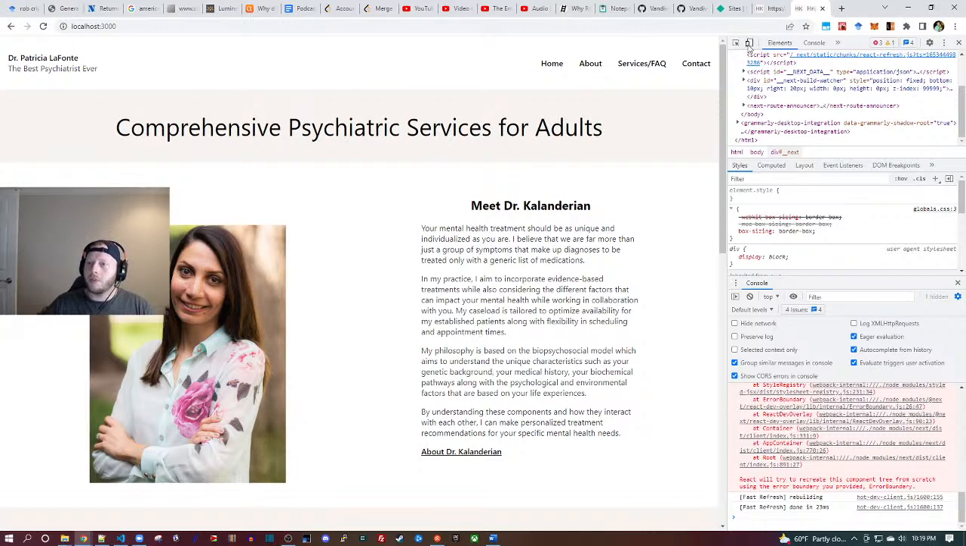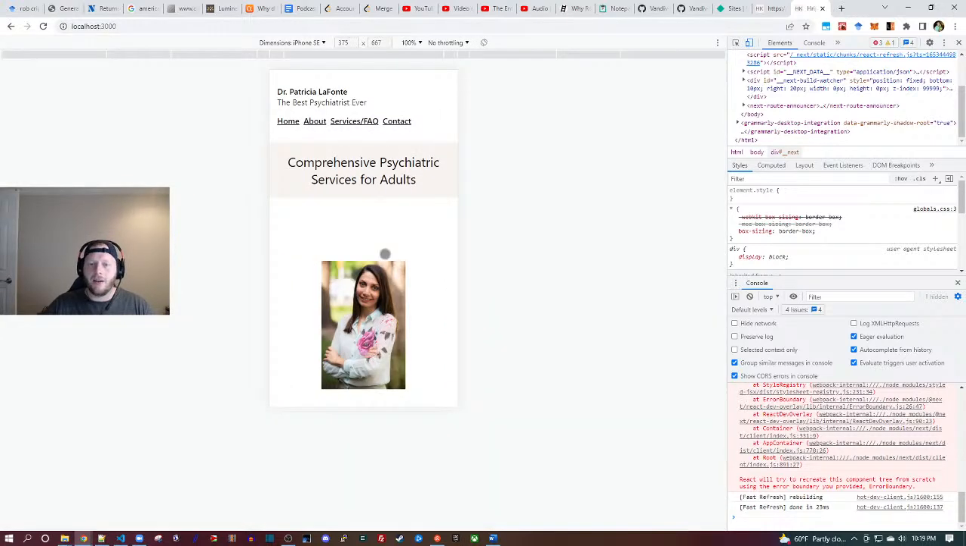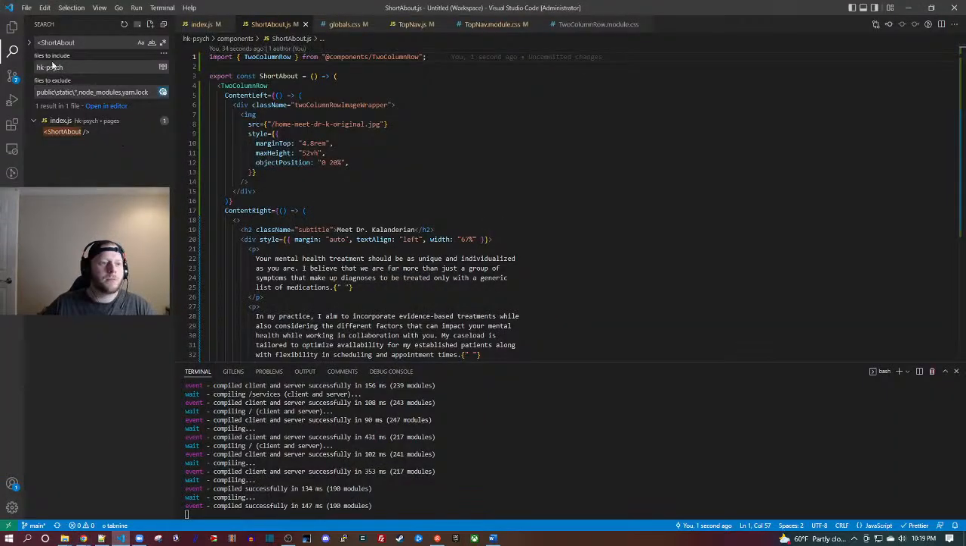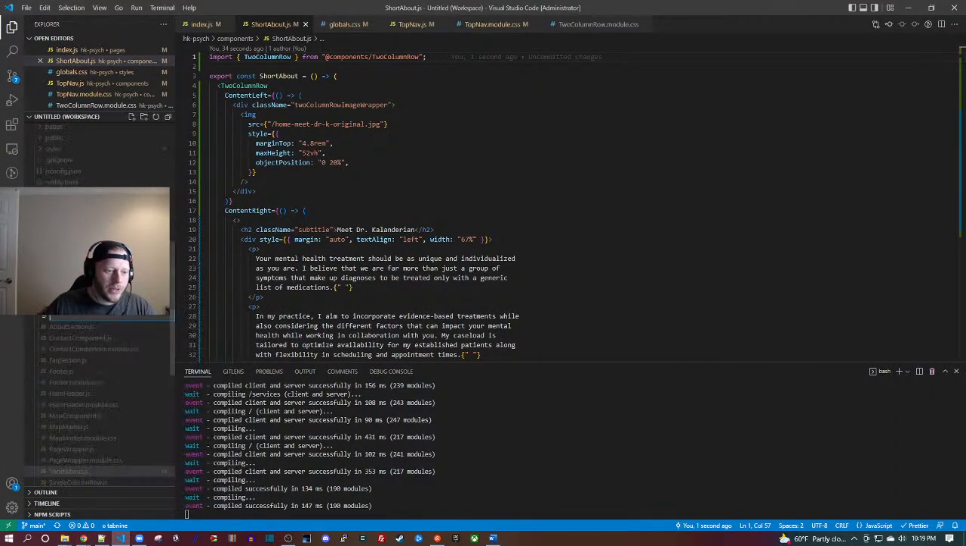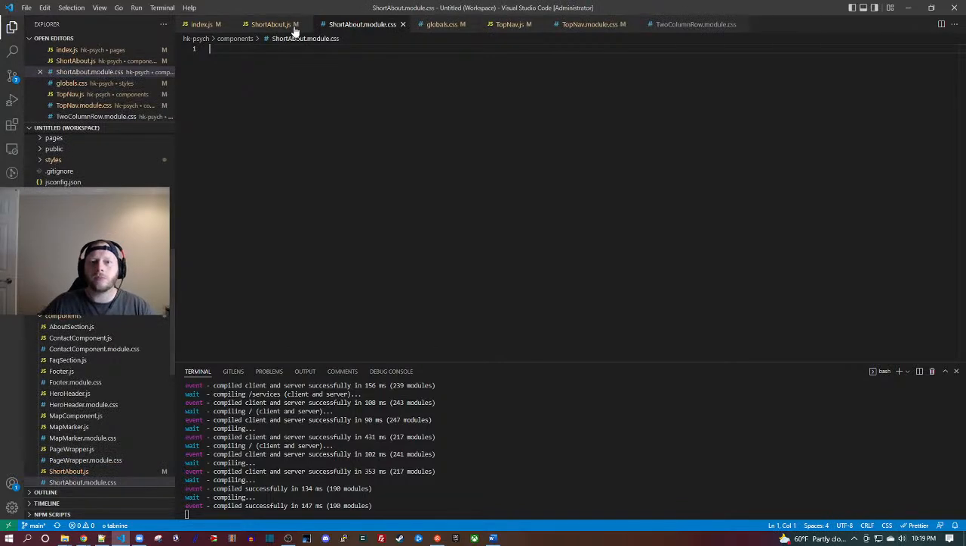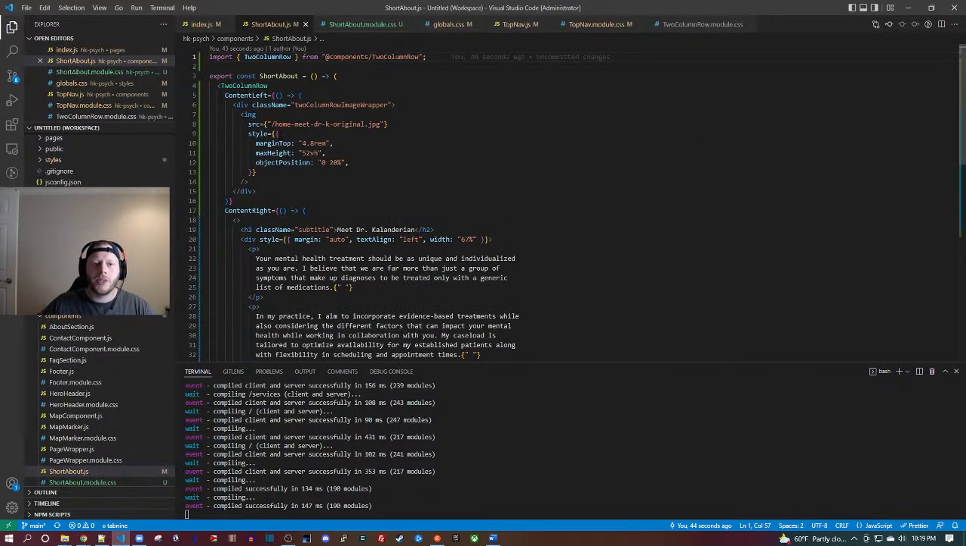Cool. So pretty painless refactor there, and now I can add a style module. So this is the short about, and now I will create the short about.module.css. This will empower me to take this style into a CSS rule, and then I can create a breakpoint for mobile in CSS instead of having to do a weird mobile breakpoint hook, which is a terrible thing if we can avoid it.